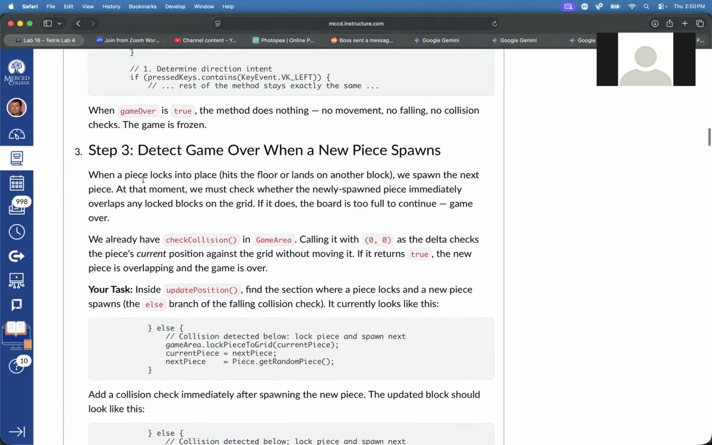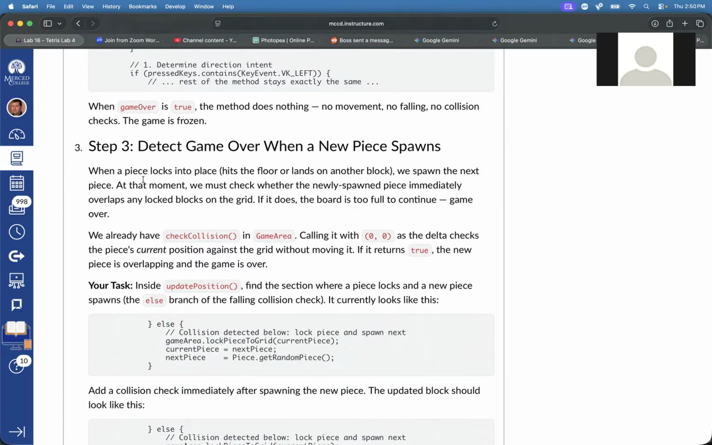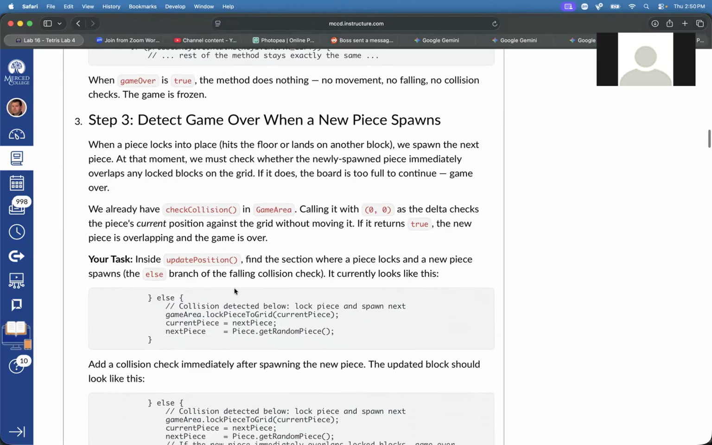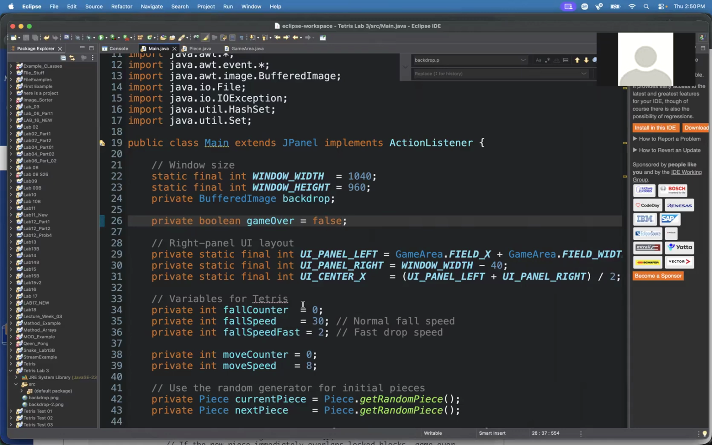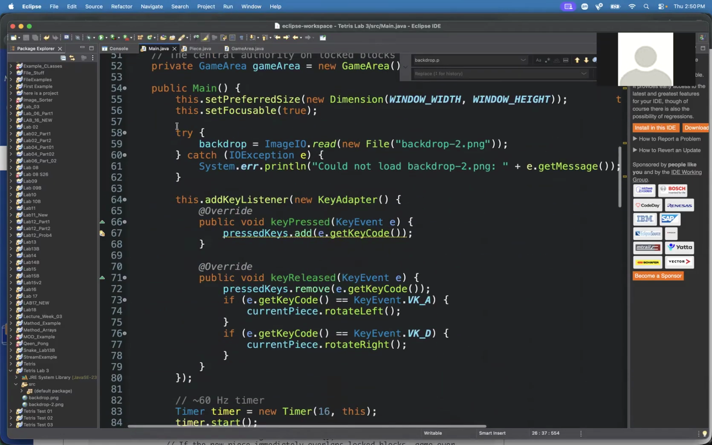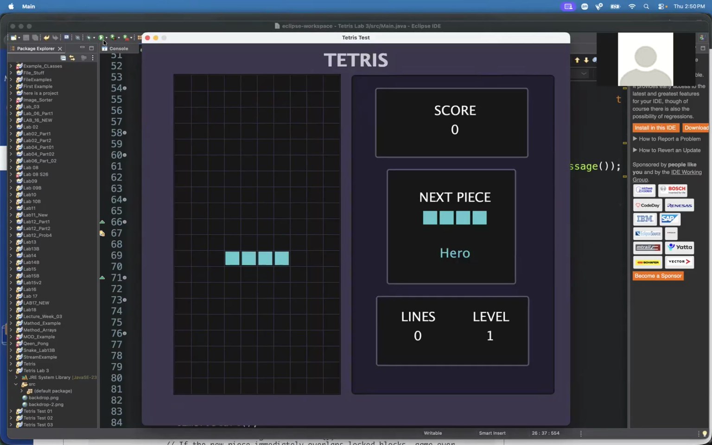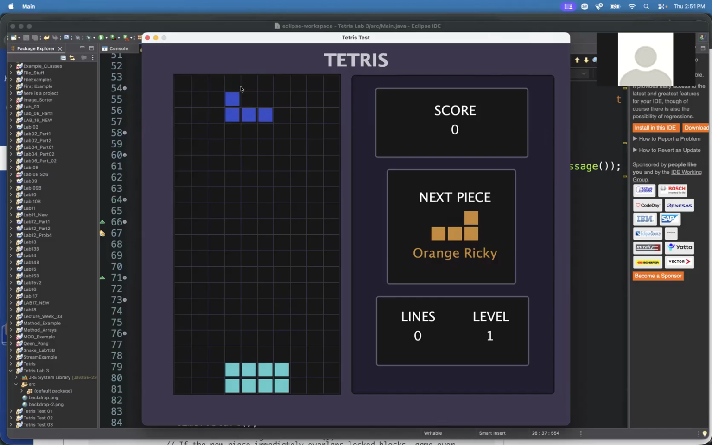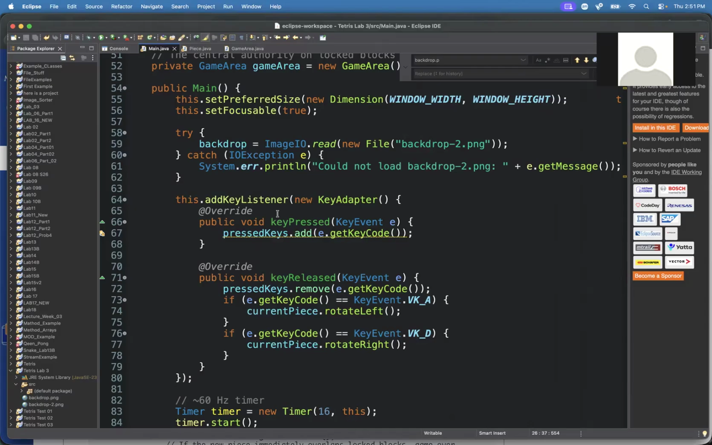Now, the next thing we need to do is we need to figure out when the game is over. Okay. And so the idea behind that is if we scroll down, when a piece falls, when it hits the ground, it freezes, right? It freezes and then we make a new piece. And then this one freezes and then we get a new piece. And it freezes and we get a new piece, right? And there's code that does that.